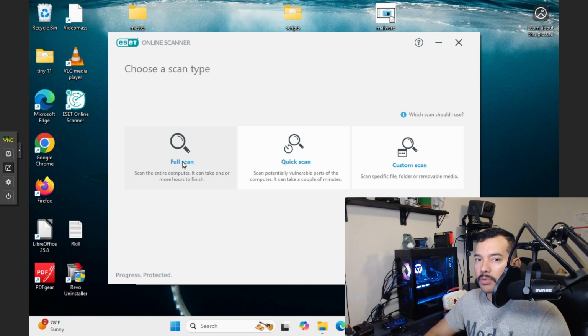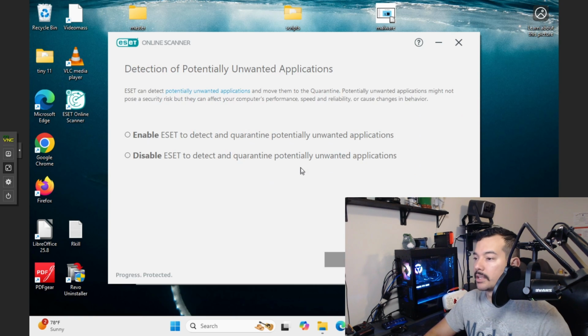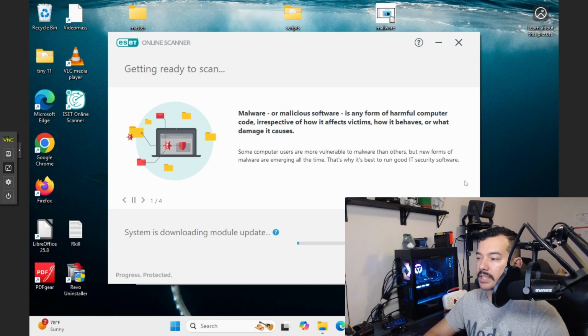And I recommend everyone get a full scan. I'm going to do a quick scan because I already know my system is safe. But if you want to, enable detect it, perfect. And I'm going to do a scan. This will take a while. So just know that this is an excellent tool for scanning your system.